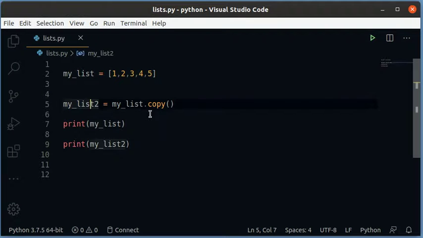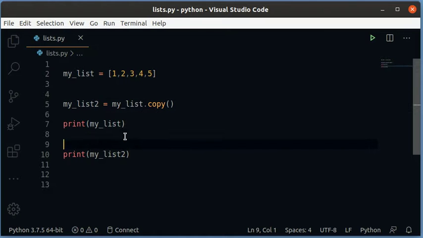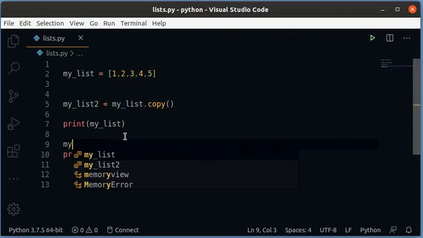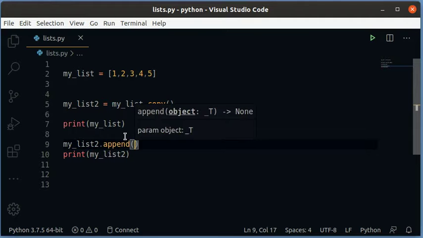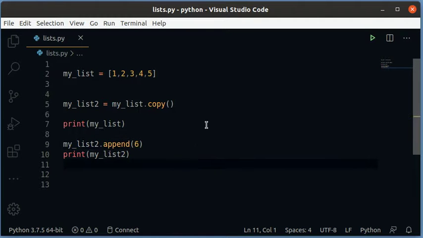Are these two lists linked to each other? Let's find out, are these two lists independent from each other? Let's do something here. Let's say my_list2.append. We are going to append 6 to list 2. Is this going to affect list 1, or is list 2 completely independent of list 1? Let's run this and see.